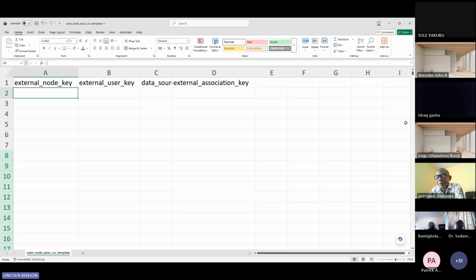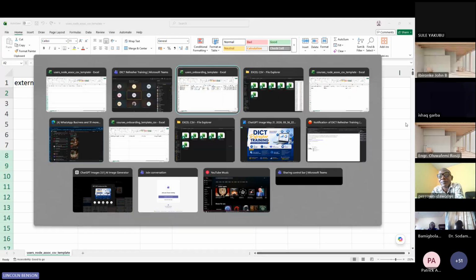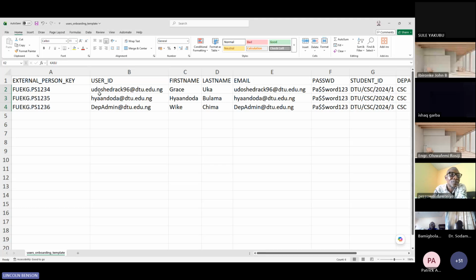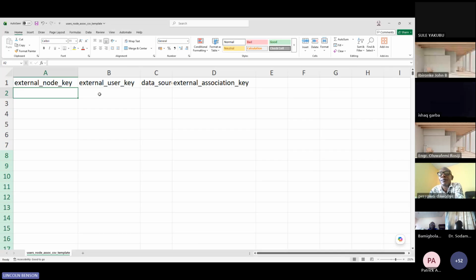Then the external user key basically highlights your users' information. That is the information you inputted under the external person key, probably the institutional email address, a functioning institutional email address, or the staff ID of the staff or matric numbers for students. So basically it is that easy. Now you might be feeling, oh, it's confusing. It's not. If you get your onboarding right, association is not a problem. Association is actually easier, it's actually better.